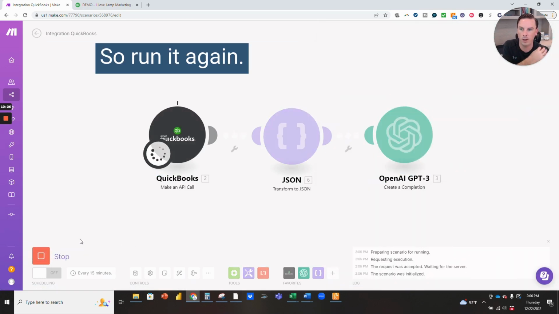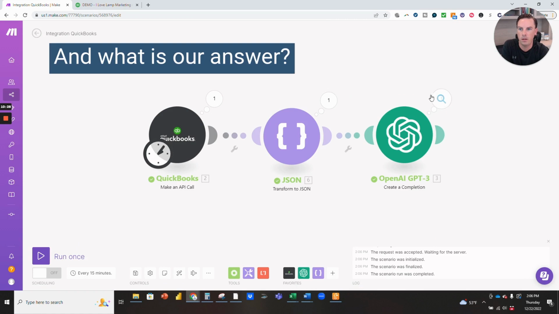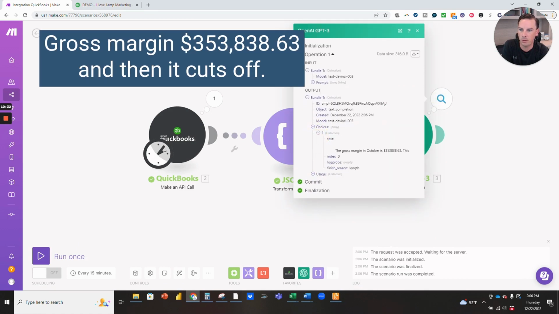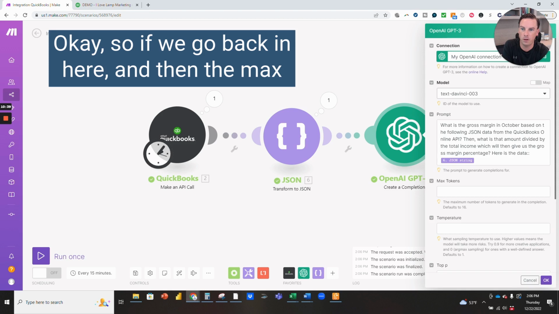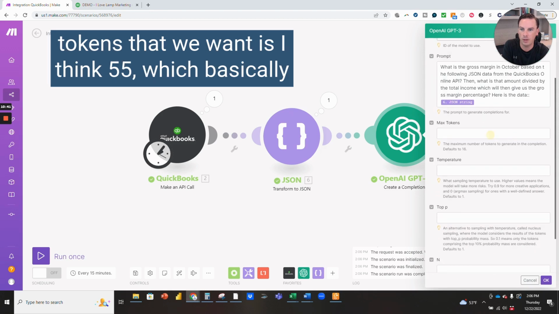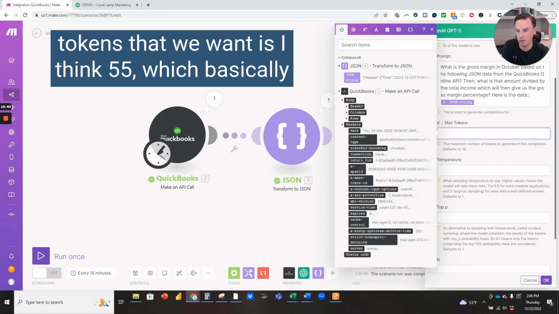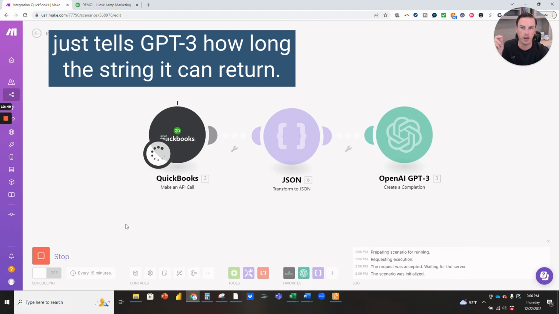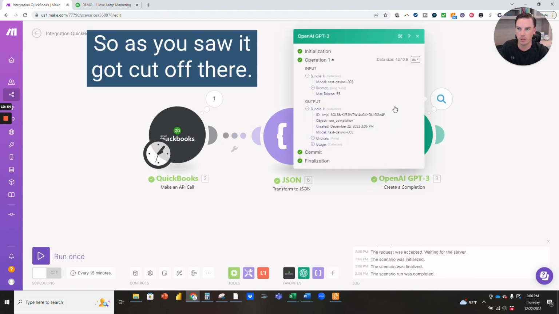So run it again. And what is our answer? Gross margin 353,838.63. And then it cuts off. Okay. So if we go back in here, and then the max tokens that we want is, I think, 55, which basically just tells GPT-3 how long of a string it can return. So as you saw, it got cut off there.